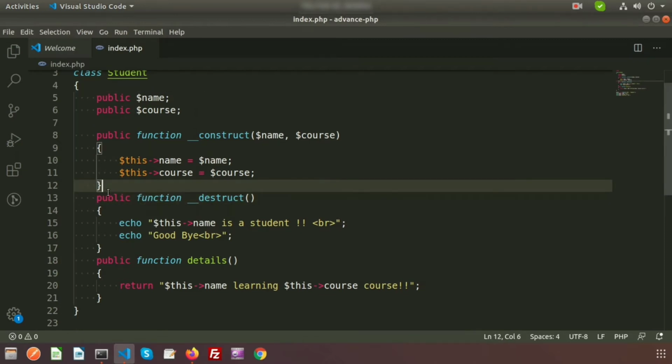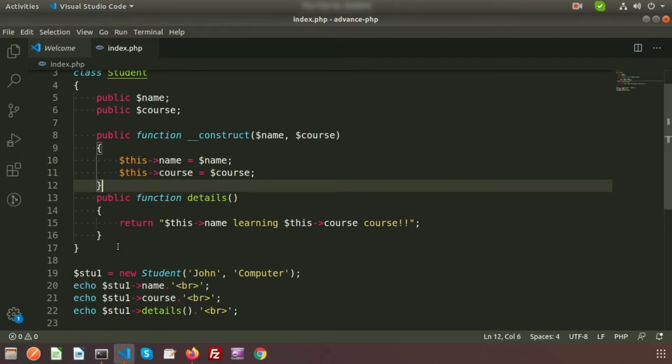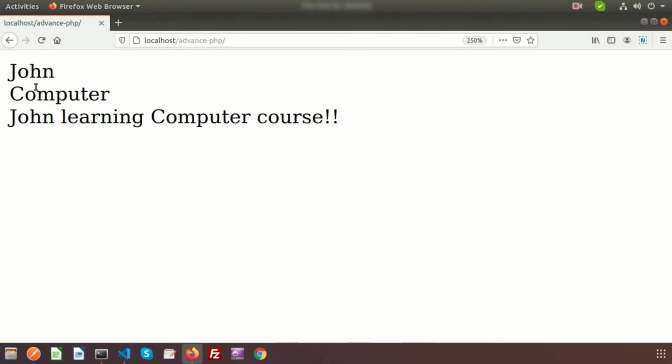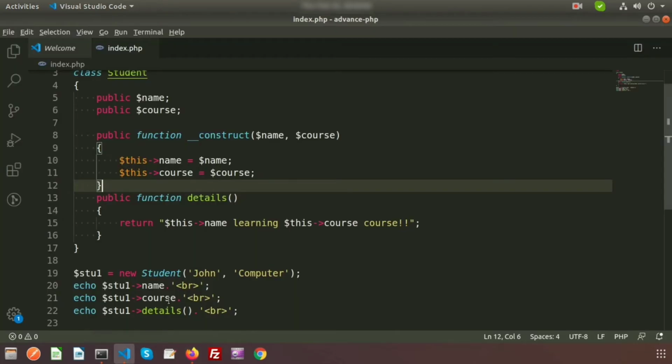And here we don't need to write the destruct method. We were creating these things to understand destruct in our last video. So I am just removing it for now and refreshing this page. Currently we're getting John computer and John learning computer courses. These things are coming from the details method, which is a public method, and the name and course are the class properties.